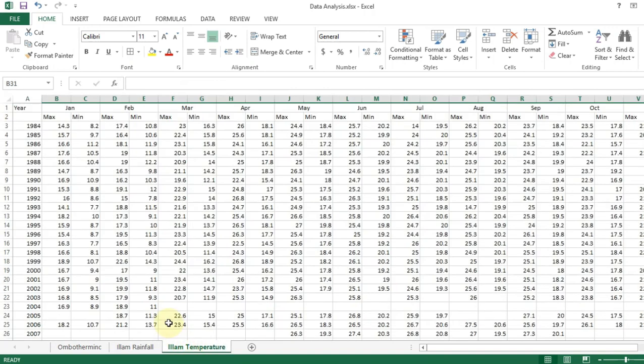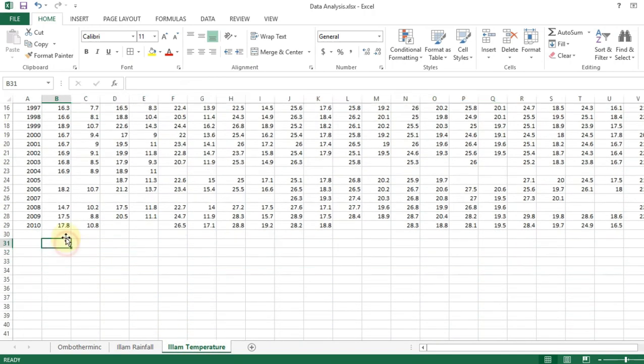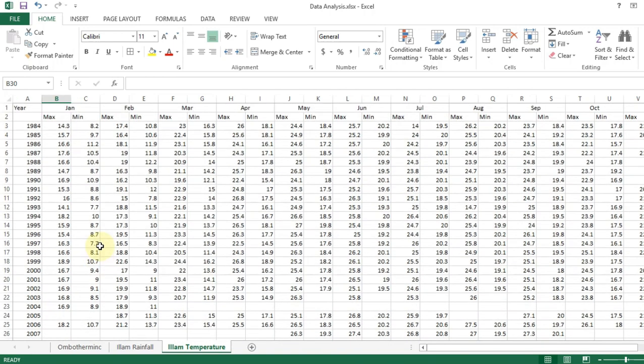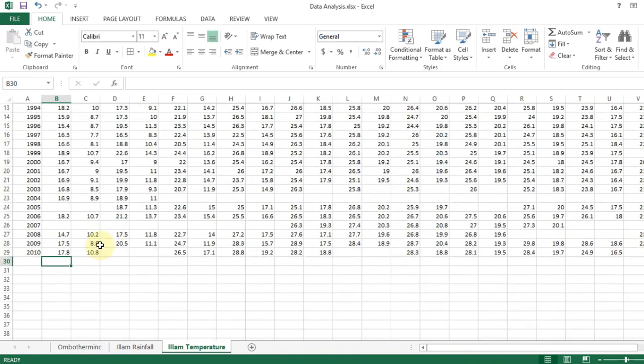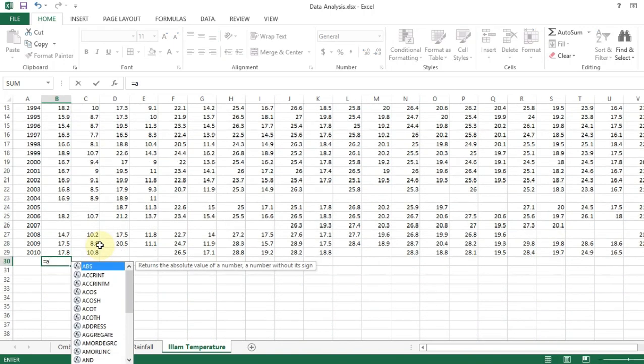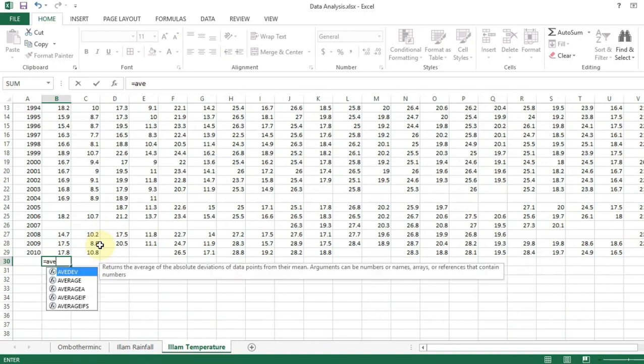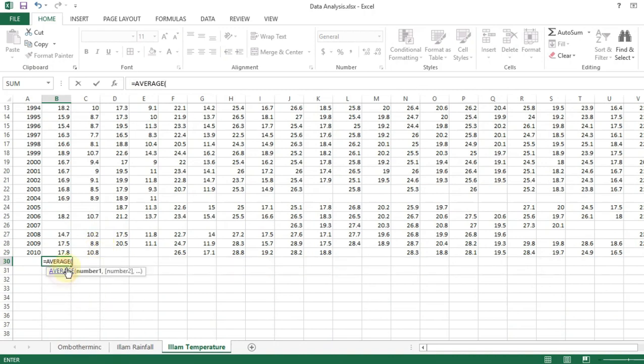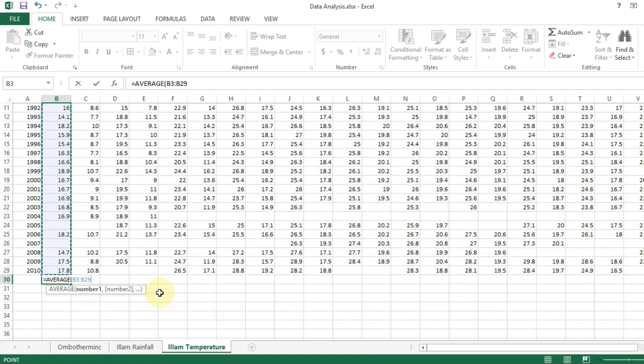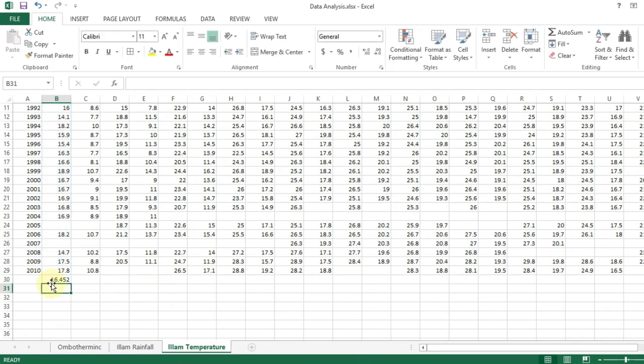And we are going to do the same operation with the temperature data also. We'll give an equal sign and we'll execute the average function. We'll select the cell range and hit enter.